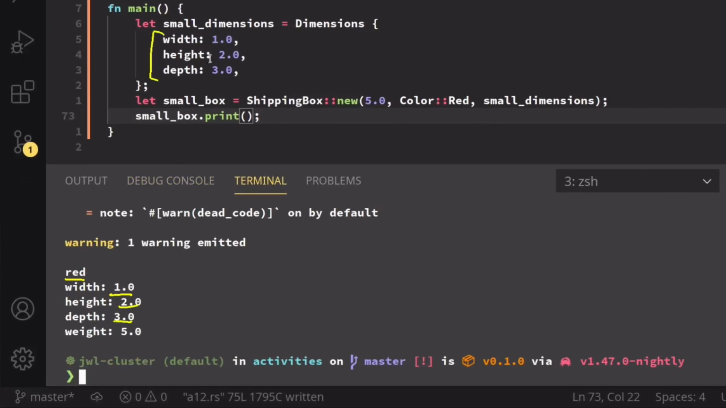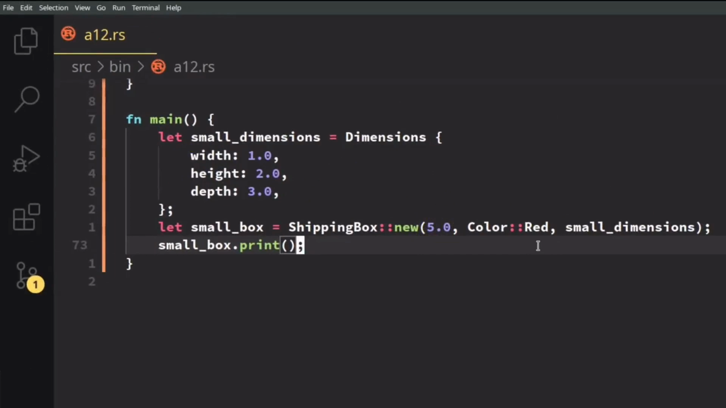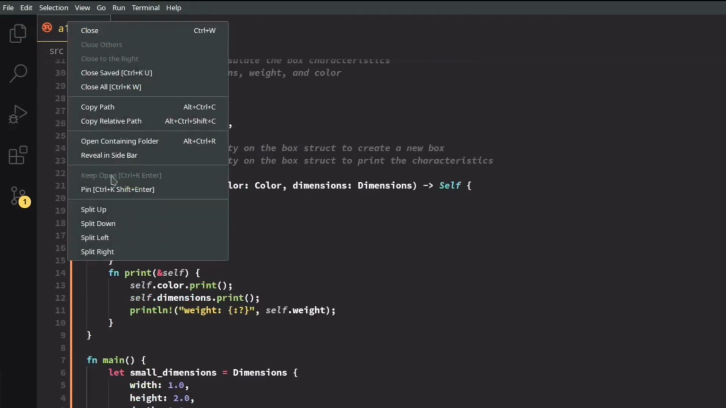So that looks good. And then our weight is 5.0, as we can see here. I'm going to do one last walkthrough of the entire code so we can see exactly how it works. I'm going to split the view so we can see all the code at the same time.